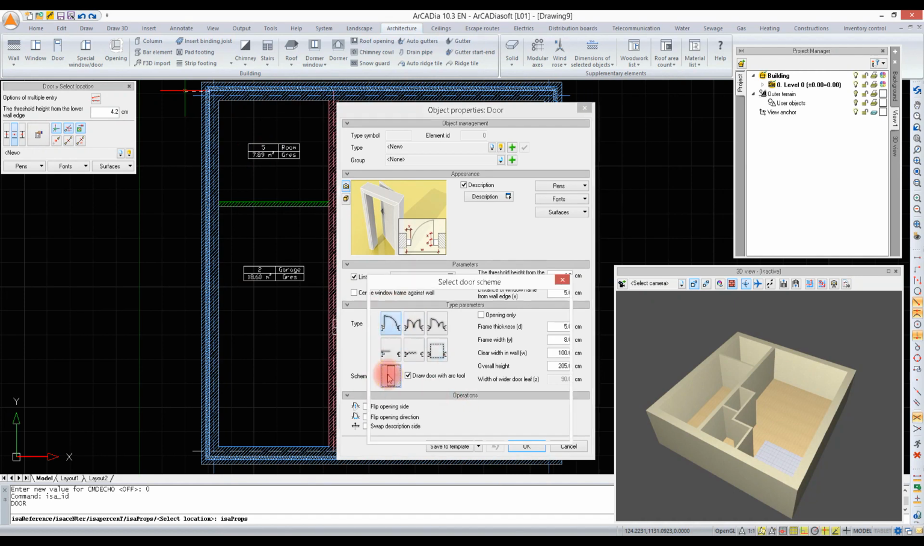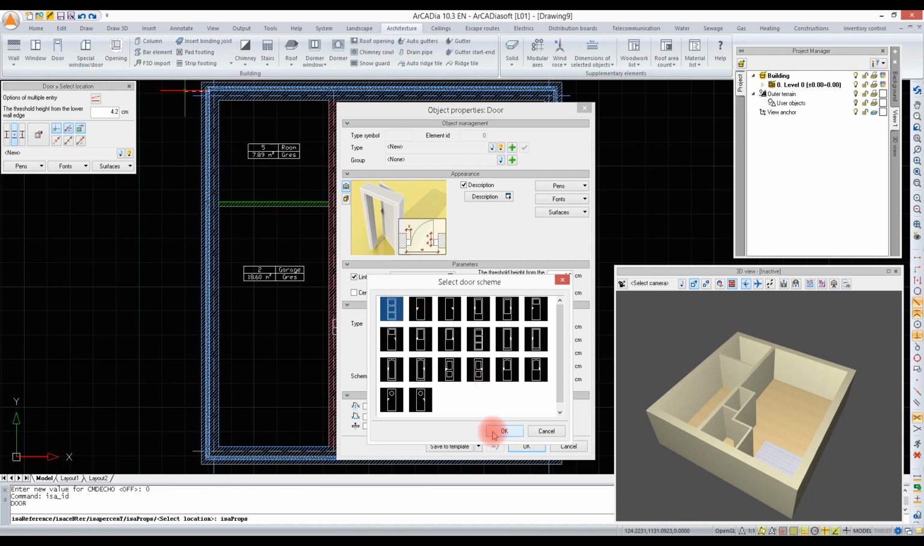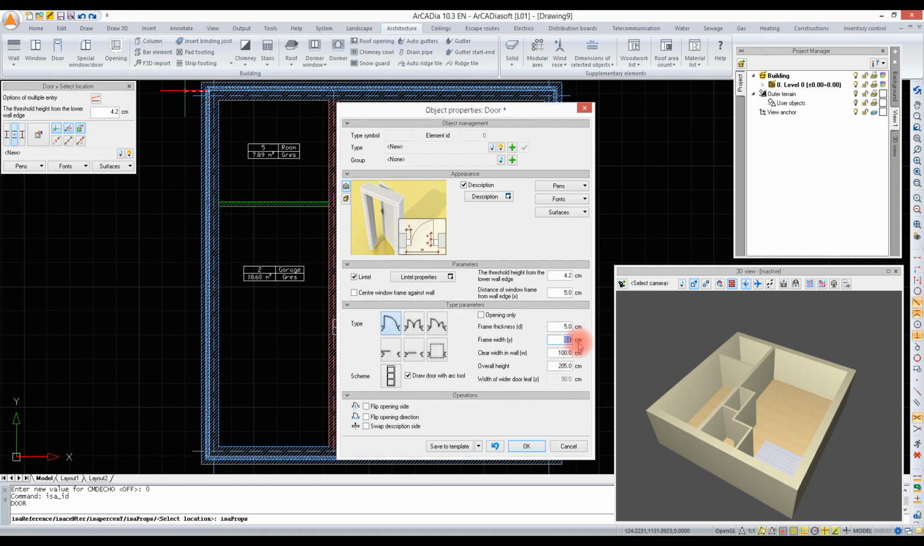Now we select Door Scheme. We are defining the frame width, clear width in wall, and overall height. Later, these dimensions will be reduced by the door frame thickness and displayed as clear values.